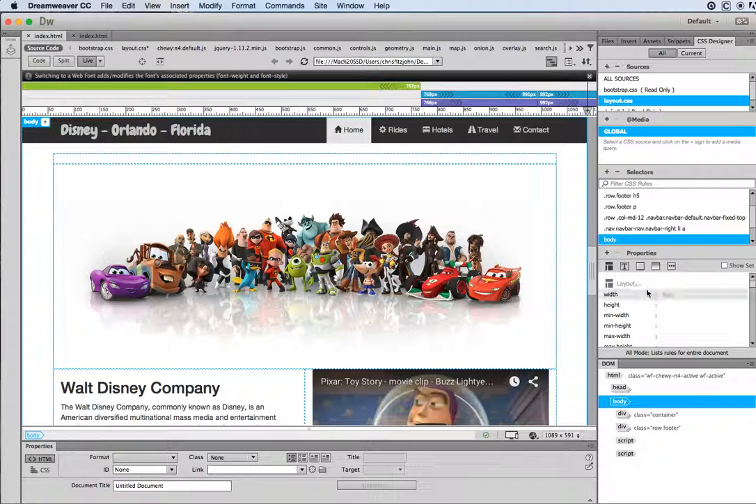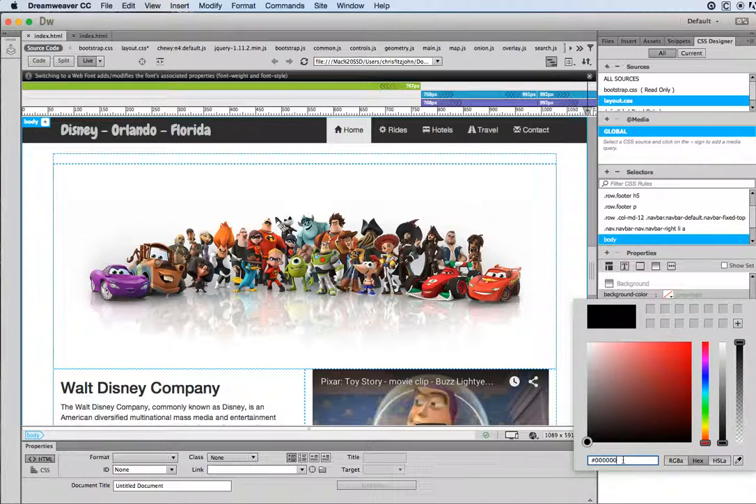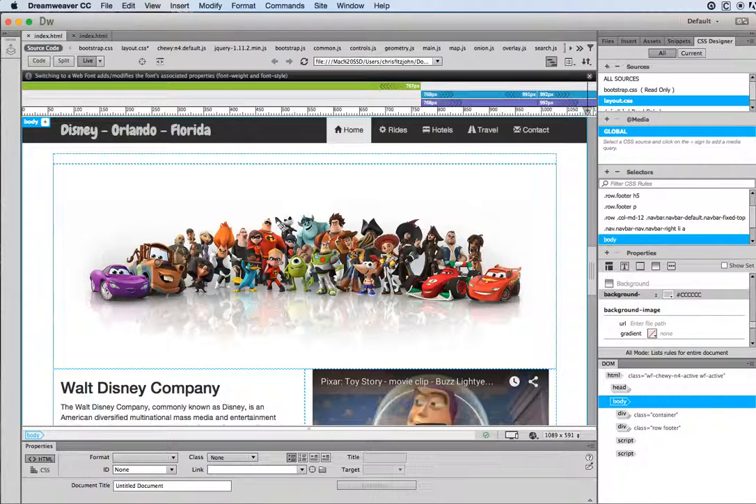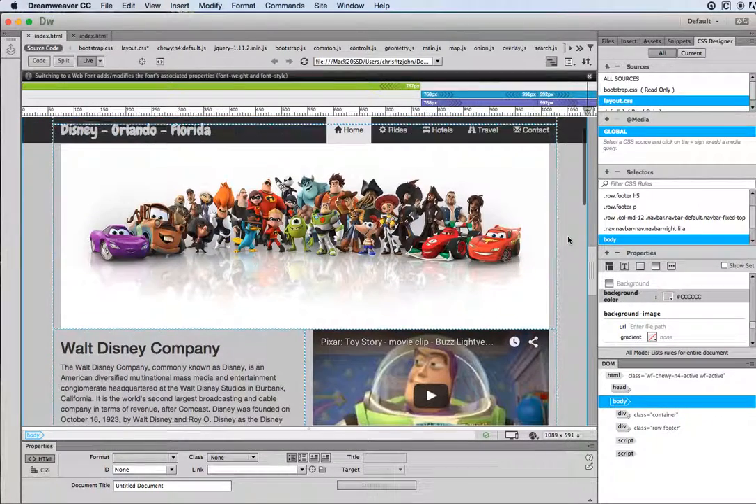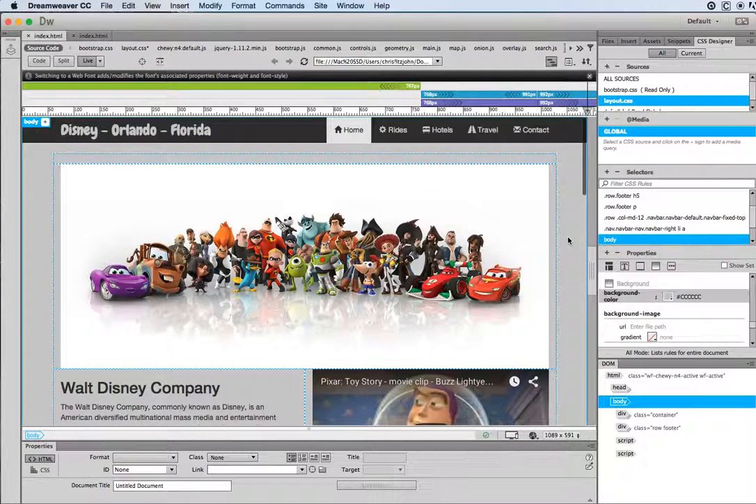So I'm going to press enter, and then I can come down here and choose a background color for the page. So in this instance I'm going to change that to be CCCC to keep with our color scheme that we've been using, and that should change the color of the page. There we go, so that's that one done there.